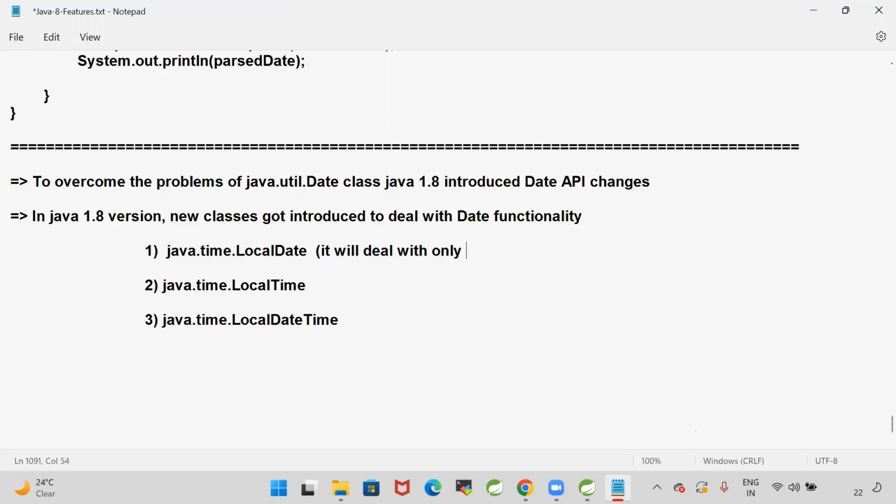LocalDate will deal with only date. LocalTime will deal with only time. LocalDateTime will deal with both date and time. Like this, they have given separate classes to deal with the date functionality.